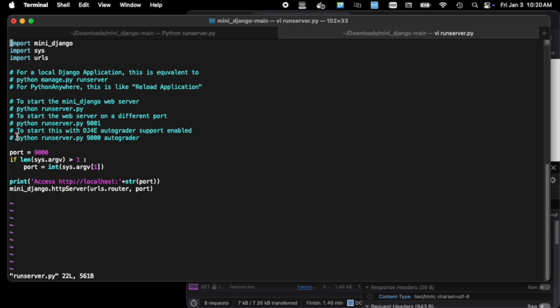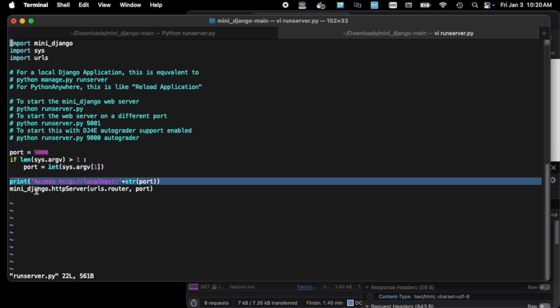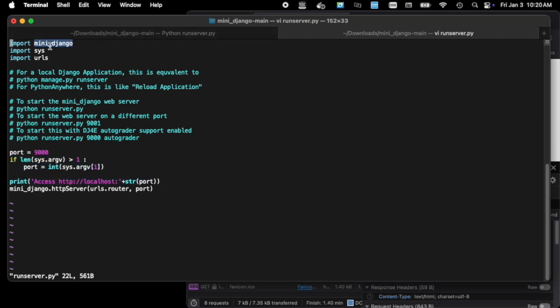And then if you're going to auto-grade this in Django for everybody, you've got to turn on autograder support. It adds a little extra line in there for autograder support. And so you've got to add this: python runserver.py 9000 autograder. But if you look at this, it's taken that first parameter for the port, and it prints a print statement, and then it's imported Mini Django. Okay, and in Mini Django there is a method which we will see in a minute called http_server, and that starts the server, and we pass into it the URLs, urls.py. We've imported urls, and that is our URL router.